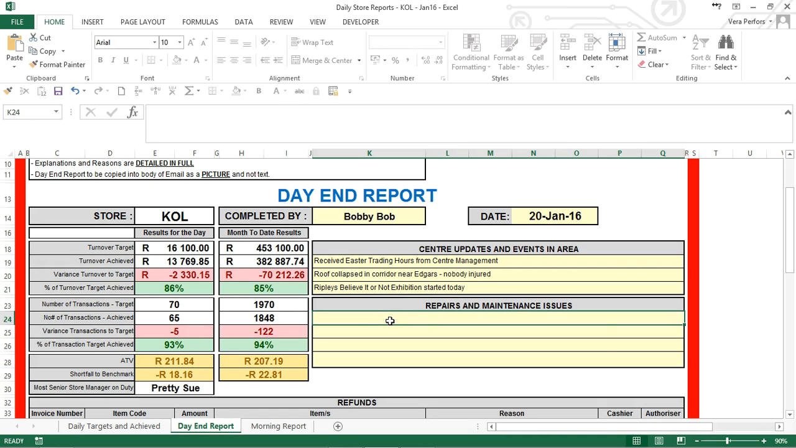Now we go on to the repairs and maintenance issues. This again can be entered as the items are noticed, but again, not during the time that you are to be active on the floor. As this section states, report anything that has to be repaired in the store. If nothing is to be done, type in none.